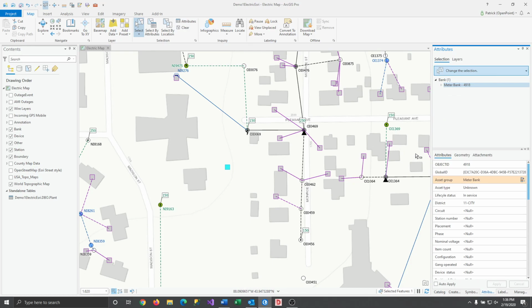Now, in its attributes, you can see asset group highlighted here. Just click that and open up the dropdown. You'll find a list of assets. Select the one you want. We'll change this to underground transformer, let's say.